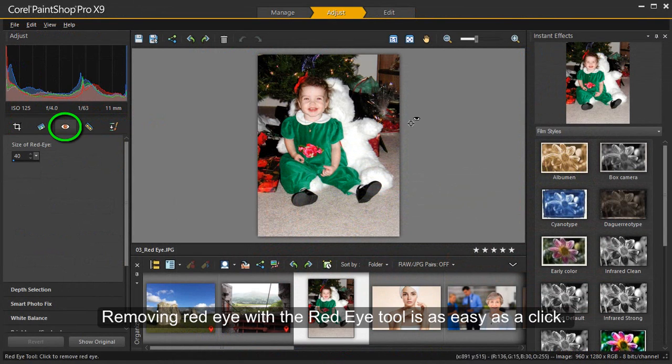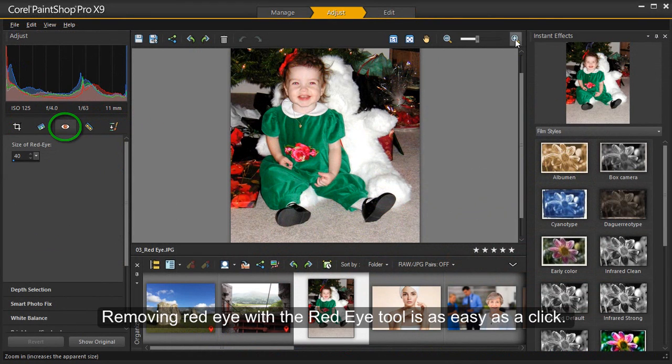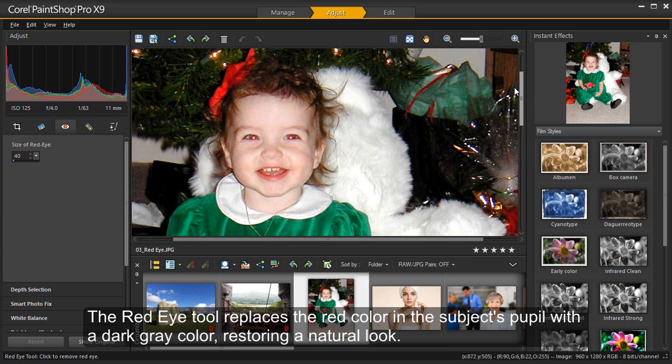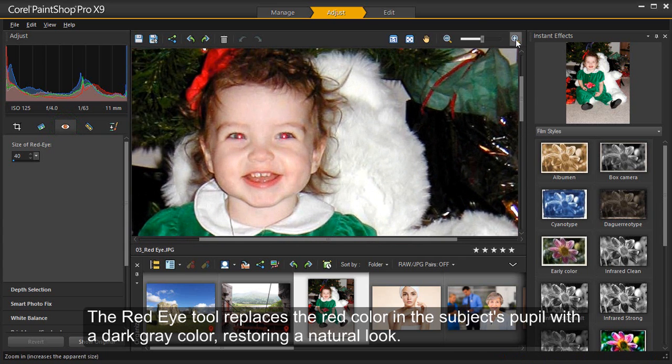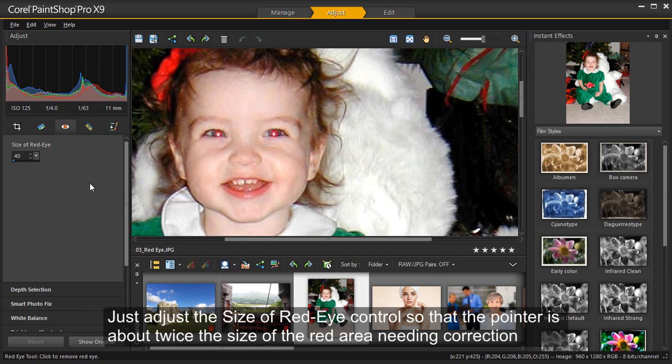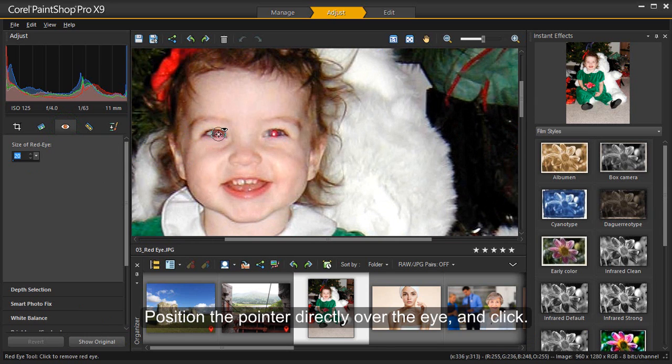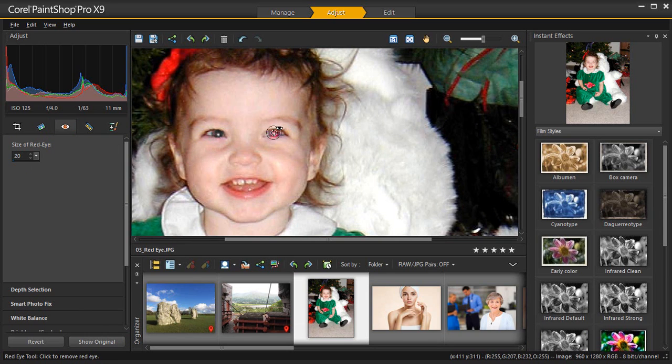Removing Red Eye with the Red Eye tool is as easy as a click. The Red Eye tool replaces the red colour in the subject's pupil with a dark grey colour, restoring a natural look. Just adjust the size of the red eye control so that the pointer is about twice the size of the red area needing correction. Position the pointer directly over the eye and click.